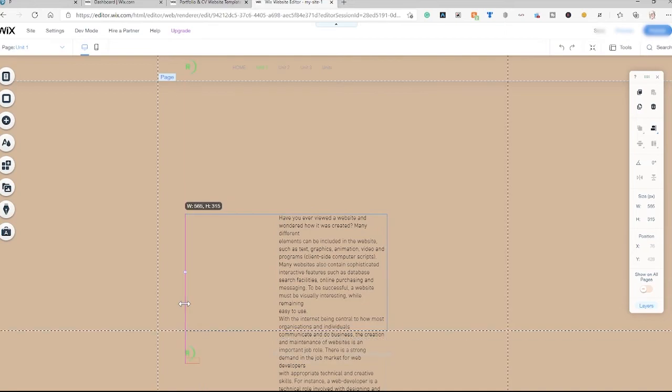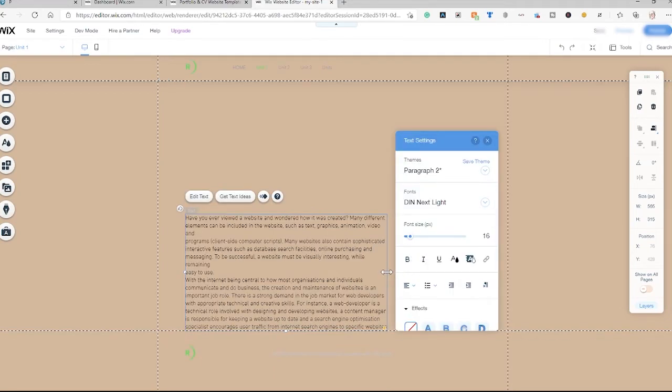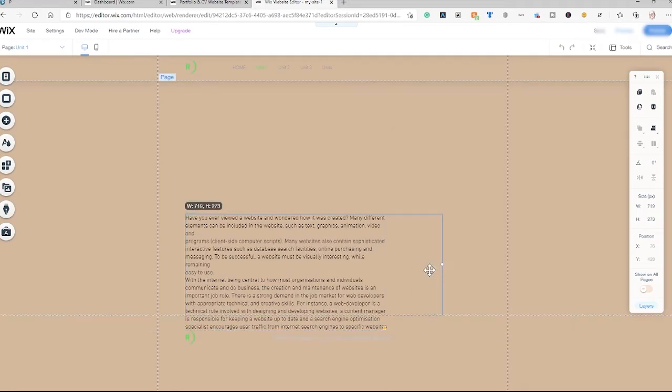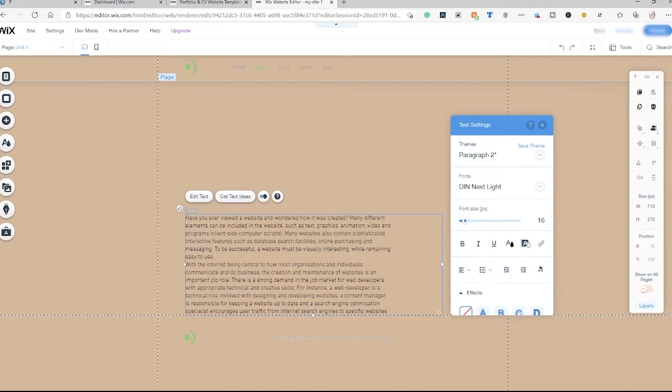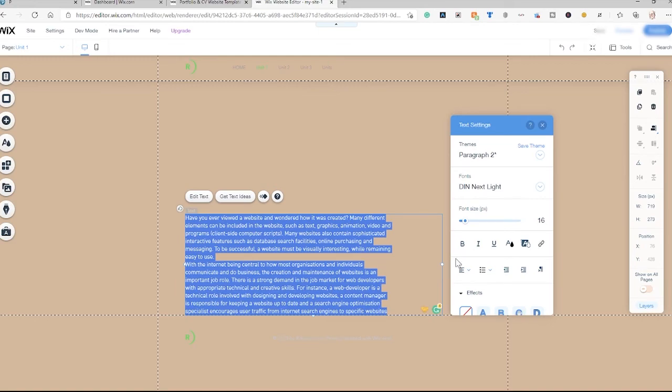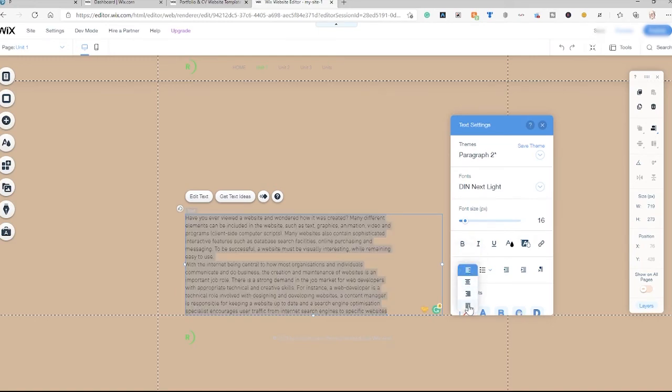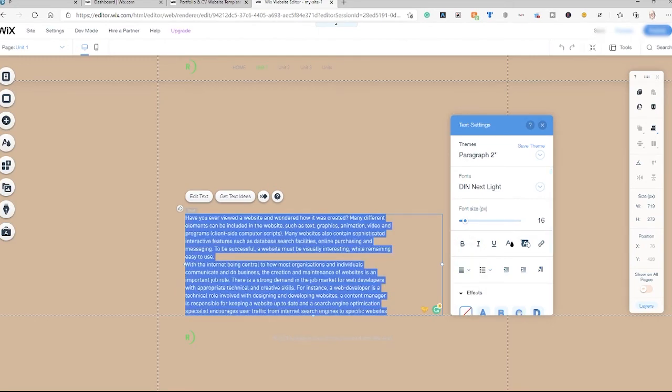Now you can stretch it out using the handles, make it look a bit better. You can even change the formatting so that it's a bit more justified. So you literally select all the text by dragging, choosing the alignment tool, and then justifying.